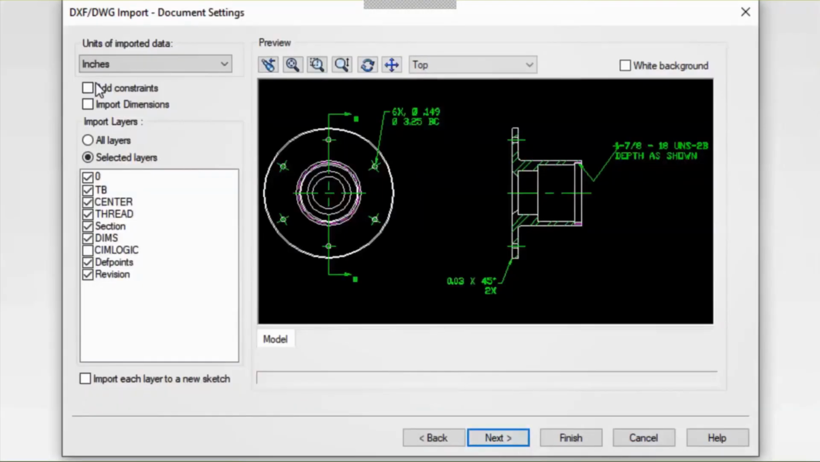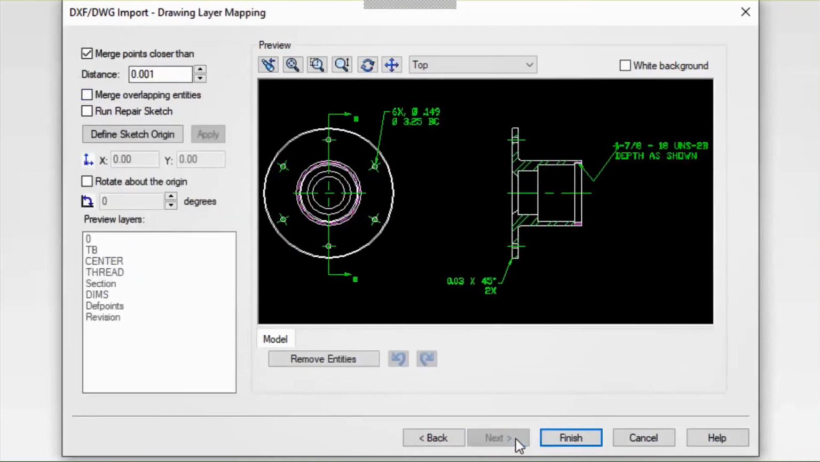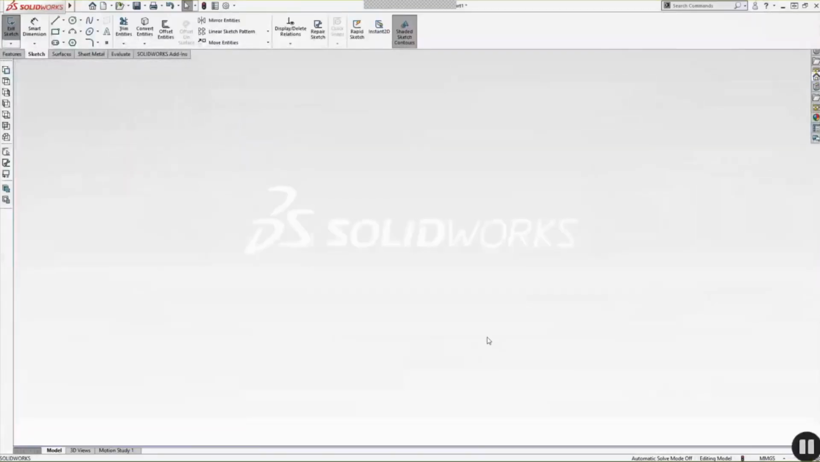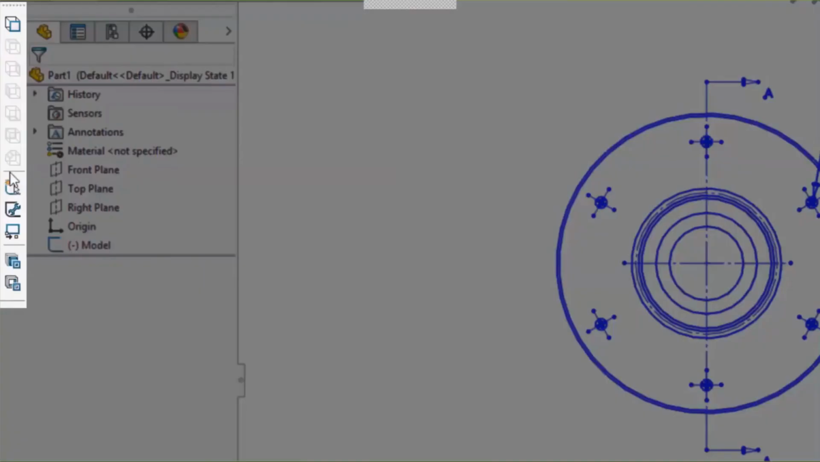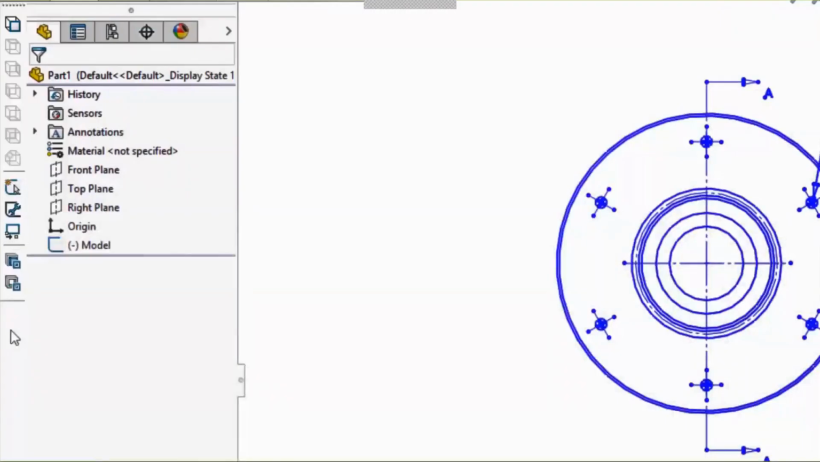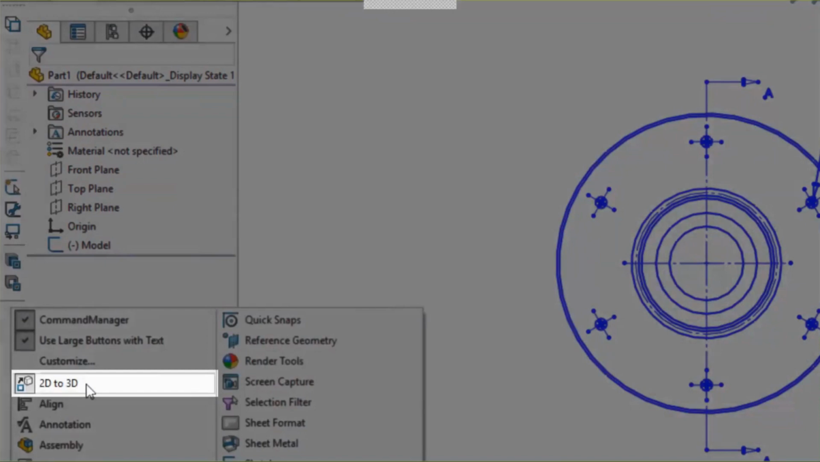Unfortunately, DWG and DXF data isn't parametric. It's really just very, very straight lines. So in the import process, there's an option for SOLIDWORKS to infer geometric constraints from that line data. And we're presented with controls like what layers we want to bring in, units, or even merging points together. SOLIDWORKS translates that 2D data into usable sketch entities. And now that we have 2D sketch data, we can use SOLIDWORKS's 2D to 3D conversion tools.